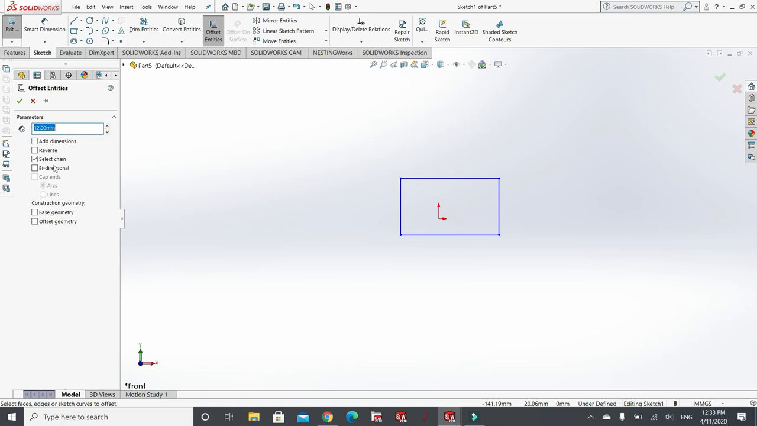But there's a whole heap of other options down below here. You've got add dimensions, reverse, select chain, bidirectional. Add dimensions means it'll add the dimension required. Reverse will mean that it will go in the opposite direction to what you want it to. Generally, if you've got a fully connected chain like this, the reverse will mean it'll head onto the outside of the block. Selecting chain means it will add an offset all the way around the chain of your geometry. So if you have four sides, you'll see that you've got a chain all the way around the outside. And bidirectional means it'll go on the outside and on the inside if it can fit.